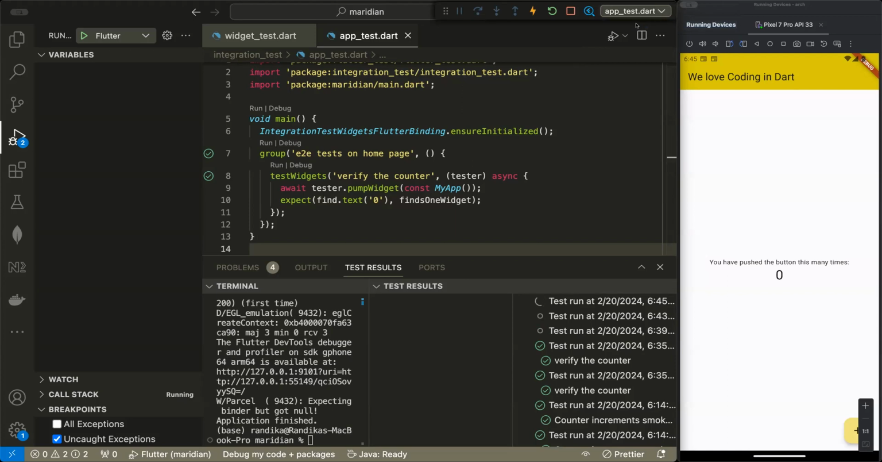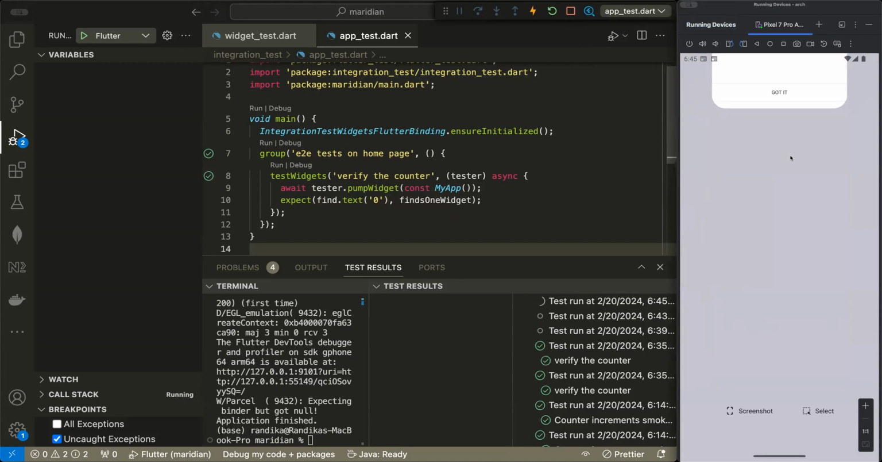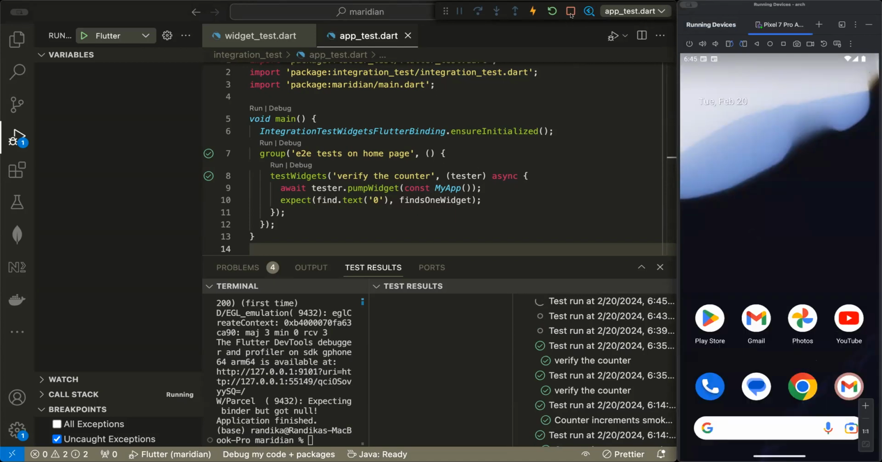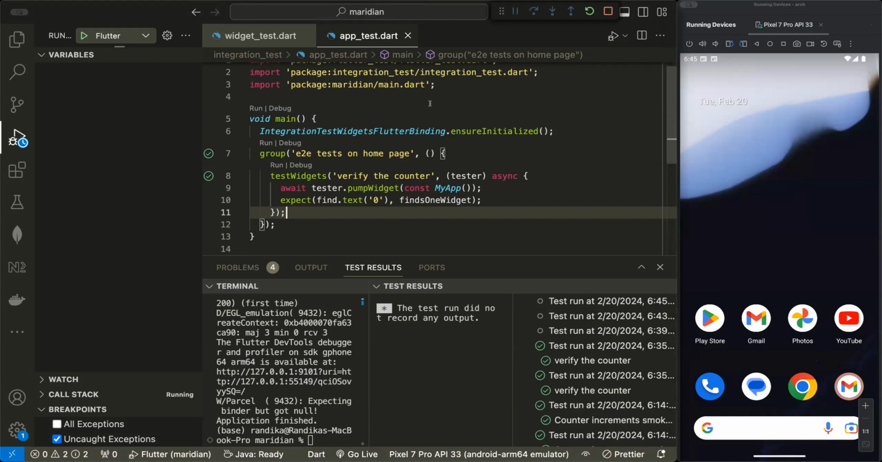Executing. No, it's not running. Let me check. I have stopped it. Okay. Let's debug this. Maybe that would help.